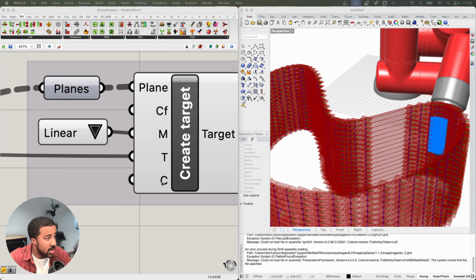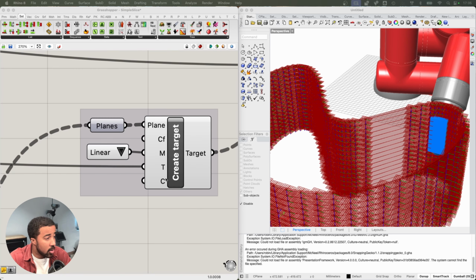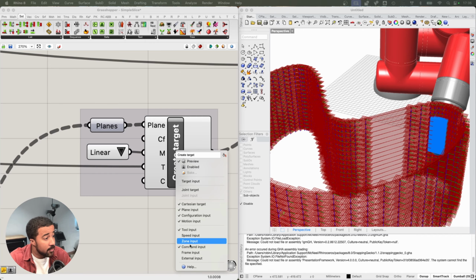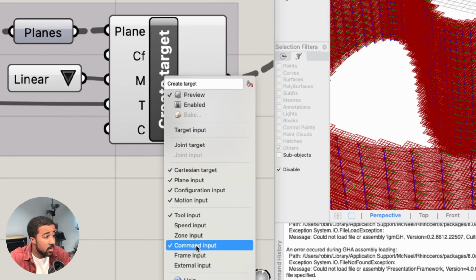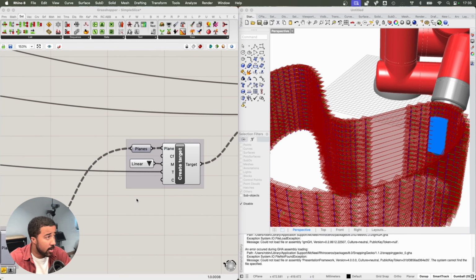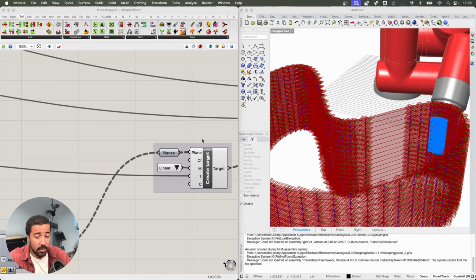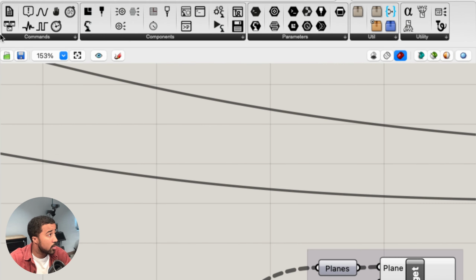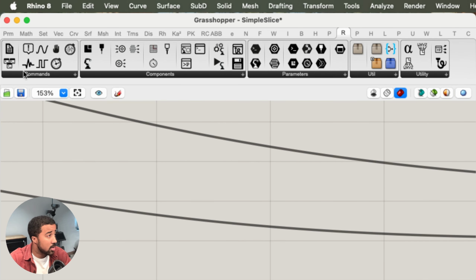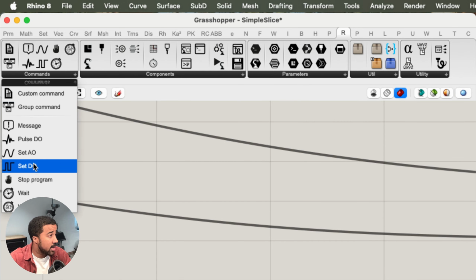We have this command input right here in the create target component. If you don't have this input, you can right click and select the command input from the list, and it should pop up. And imagine, for example, you have your extruder simply wired to a digital output of the robot. So a digital output is just a simple off and on switch that the robot can trigger programmatically. And so what we can do is to go into the robots plugin components, and all the way to the left, we can see the set digital output component.